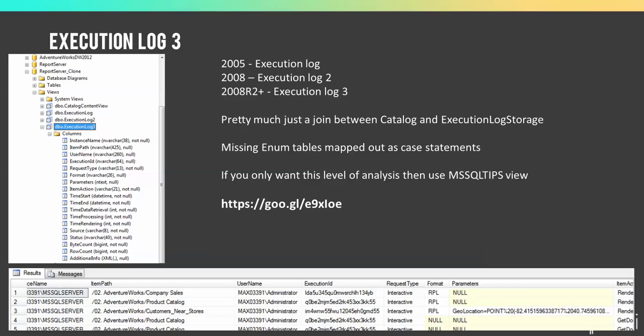They've actually added a couple of views to the report server environment, so you can do this stuff yourself. In 2005 they started off with the execution log. In 2008, I believe, execution log 2 came along. It was execution log with a couple more columns. And since 2008 R2, we've had execution log 3. Again, it is very similar, but they've just added a few more bits to it. What's good about it is that they're all the missing enum tables and stuff, so where you just had an integer value, Microsoft have mapped those out. And it is pretty good.